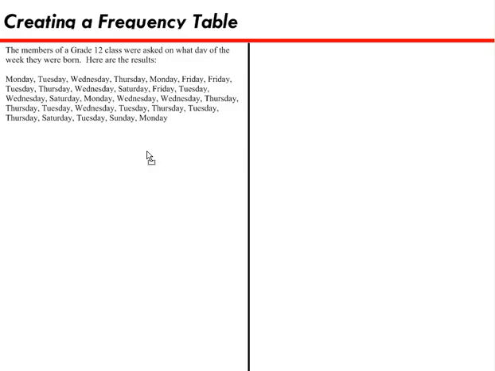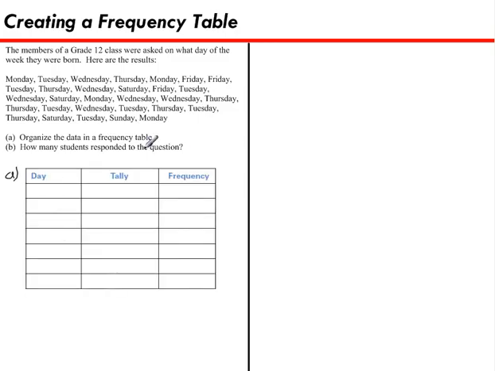So let's start that. In A, we're asked to organize the data into a frequency table. And then in B, how many students responded to the question? All right, so let's start off with A. To answer A, the first thing I'm going to do is make a little table that looks like this. We've got 3 columns: day, tally, and frequency, and you'll see how I use each of those in just a minute.